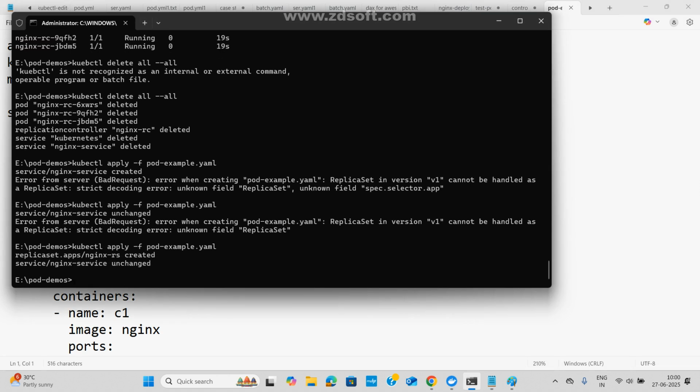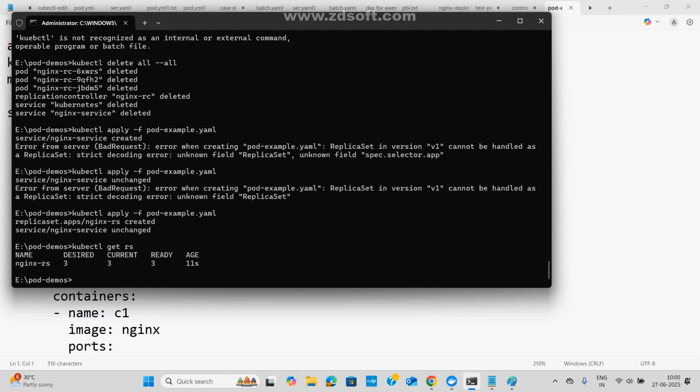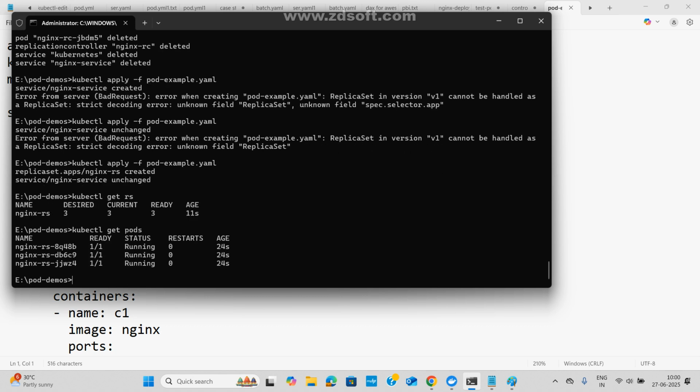Is it okay for you? Purpose is same. kubectl get RC, replica set, right? For replication controller RC. For replica set RS. Same procedure. kubectl get pods. How many pods? 3 pods. Same. Output also you can see same.